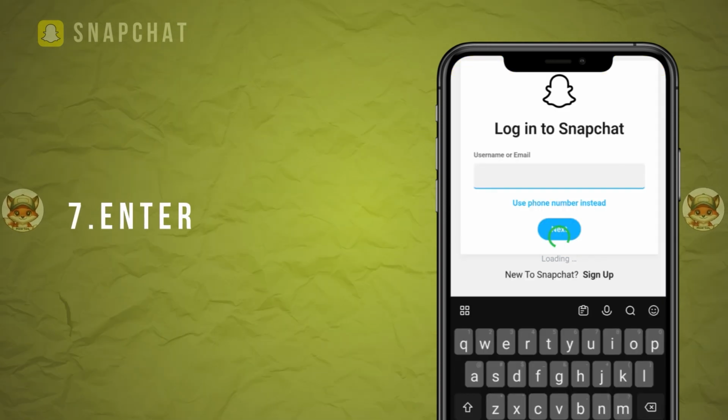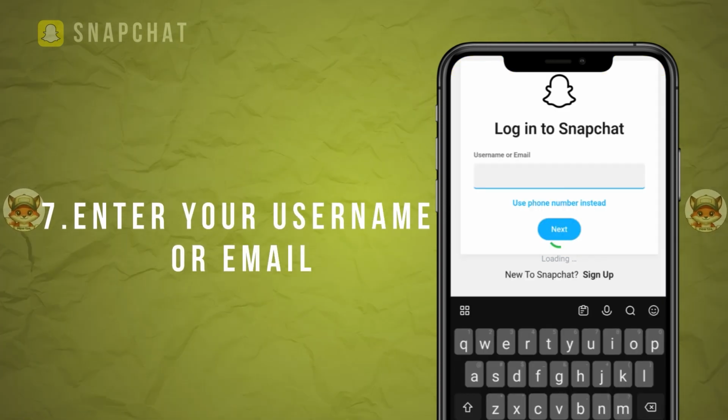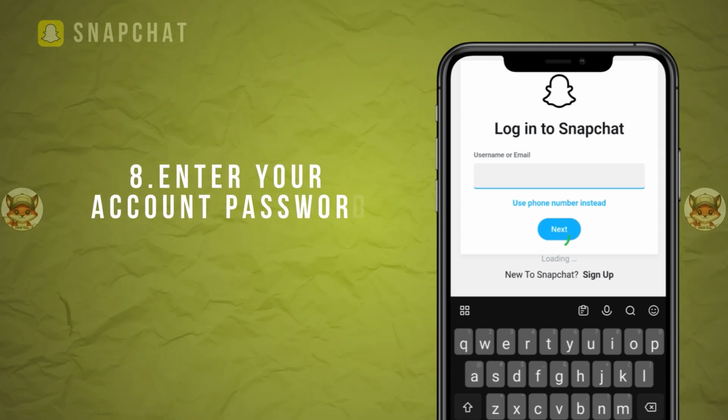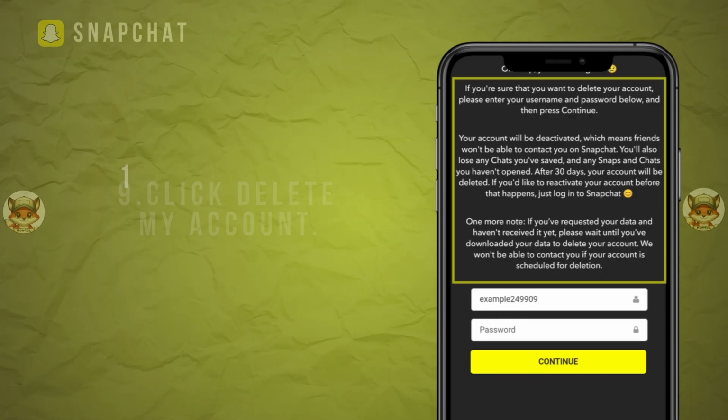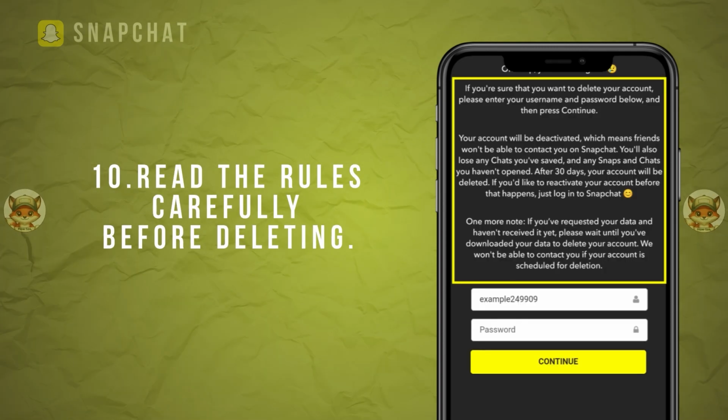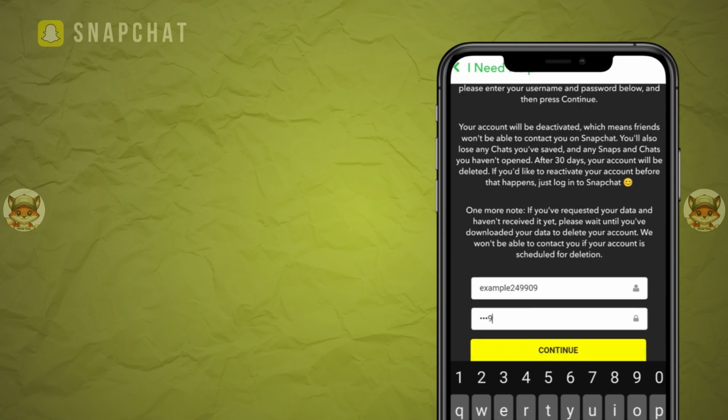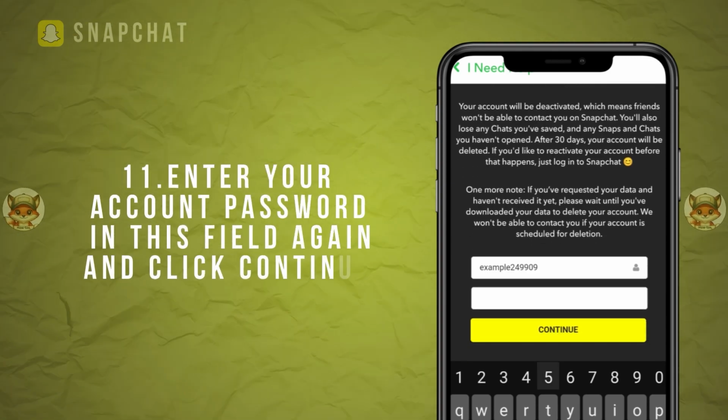7. Enter your username or email. 8. Enter your account password. 9. Click Delete my account. 10. Read the rules carefully before deleting. 11. Enter your account password in this field again and click Continue.